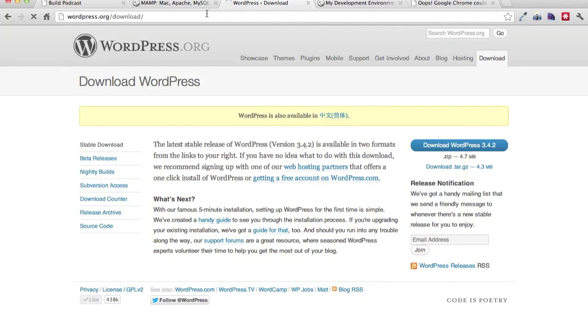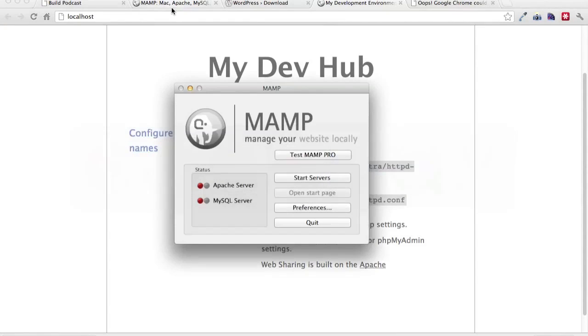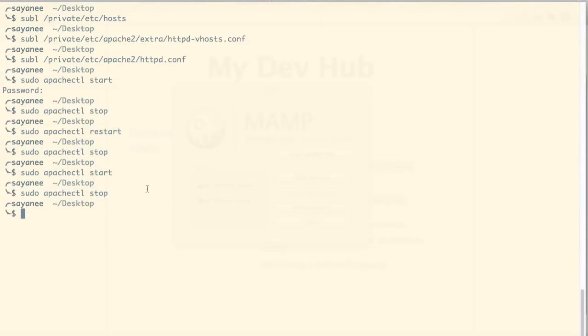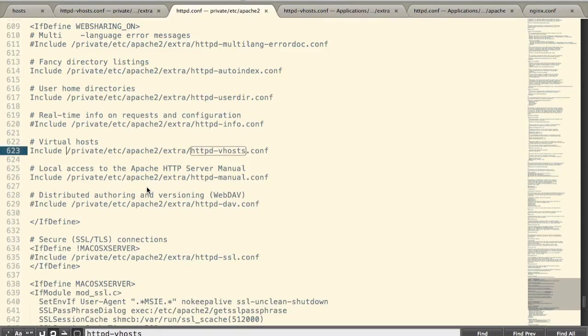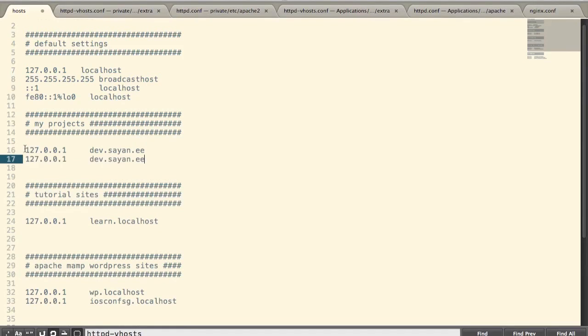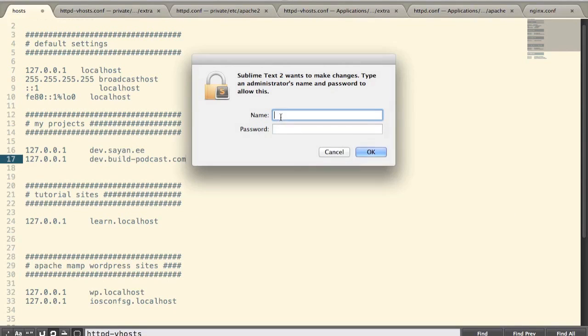And while we are downloading WordPress, let's do some configurations for the MAMP side of things. So for MAMP, we also have to do a few configurations just like the first option. In order to do that, we will firstly open up our hosts file, which is the same as the first option. It is residing in this file, hosts. And over here what I'm going to do is add one more line, and this will be dev.build-podcast.com. And next what I'm going to do is, okay, let me put in the username and the password.